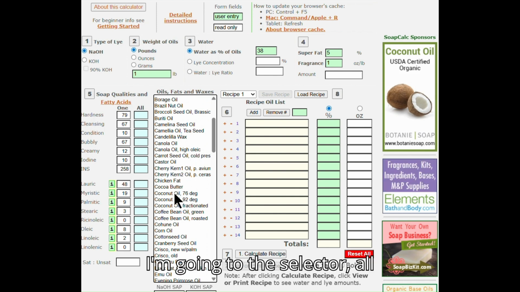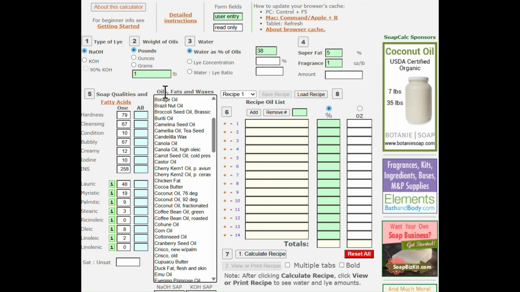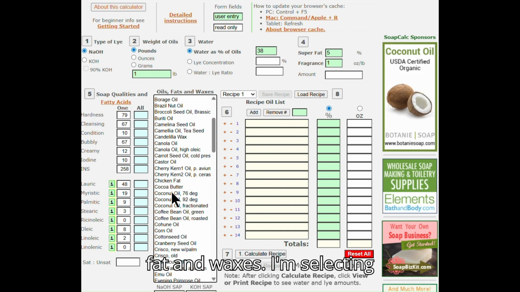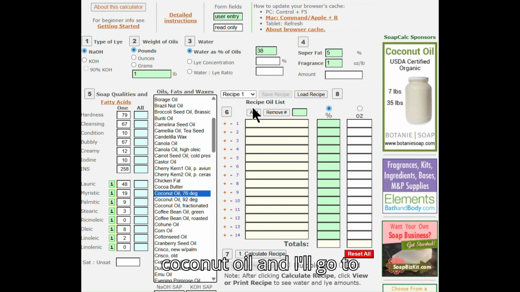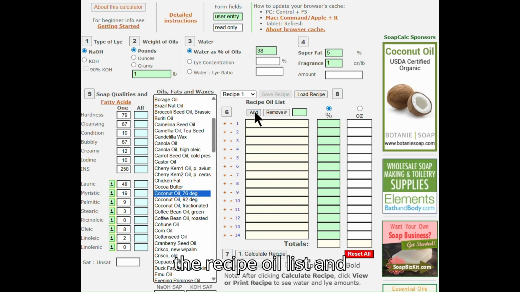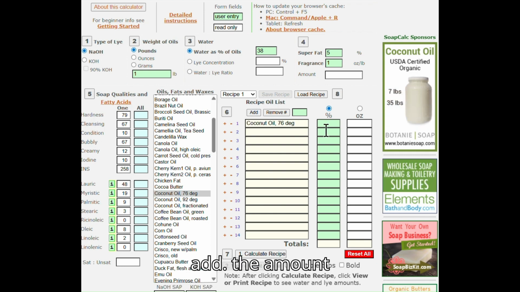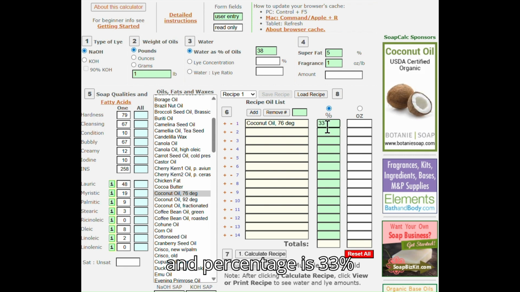I go into the selector, oil, fat, and waxes. I'm selecting coconut oil. And I'll go to the recipe oil list and add. The amount and percentage is 33%.